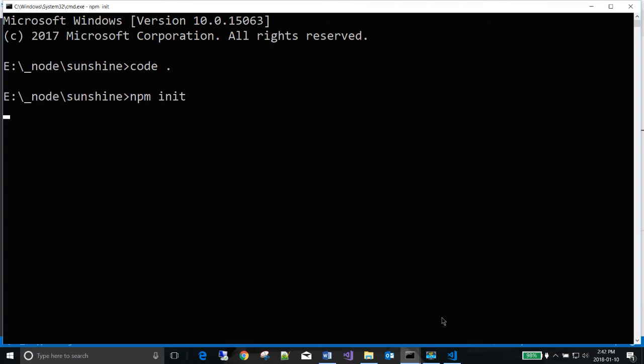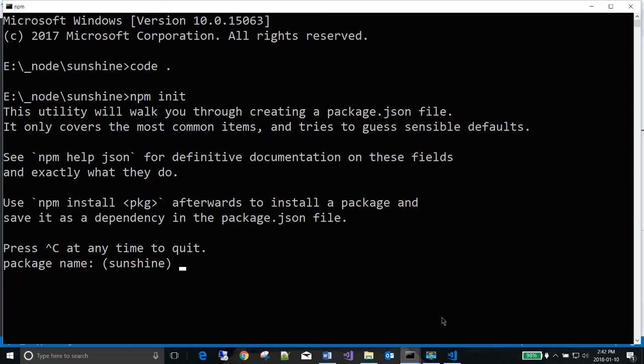So if I type in npm init, it asks me, the first question is, what is the package name? And it defaults to Sunshine. What is Sunshine? Sunshine in this case is the name of my folder. If I'm happy with that, I just hit enter.